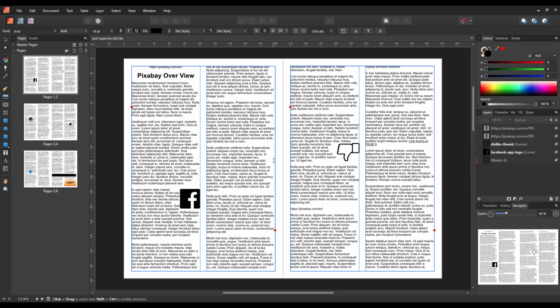Hello and welcome to this quick tutorial looking at hyperlinks in Affinity Publisher, the beta version.